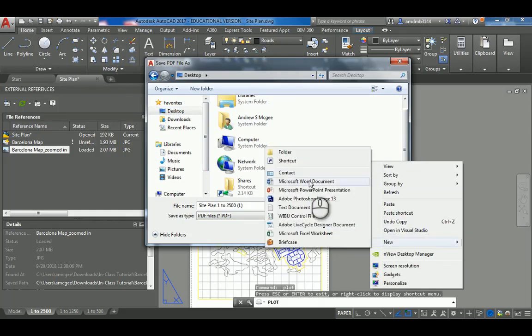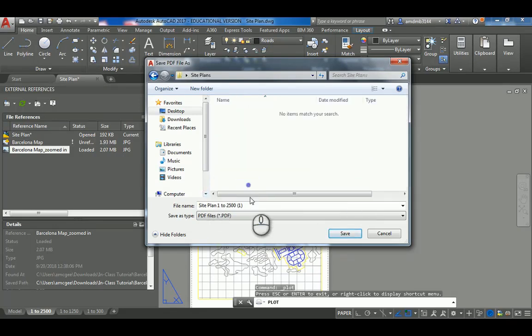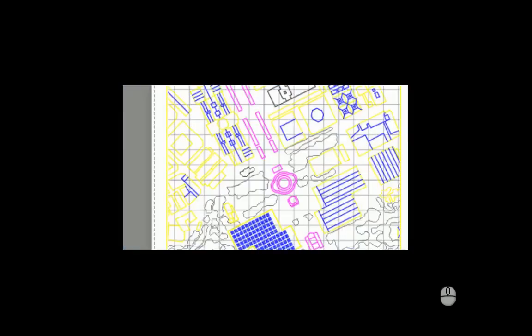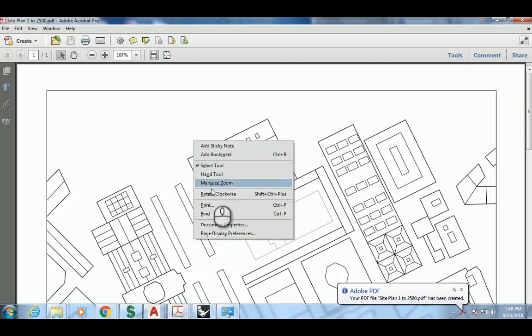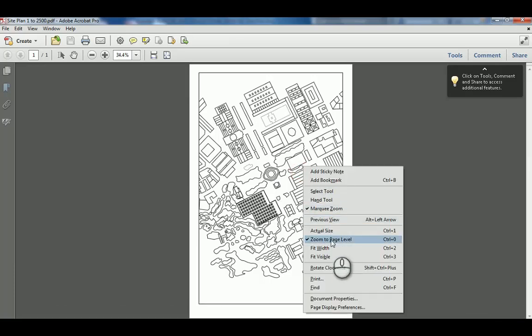Okay. So I'm just going to make a folder on my desktop called Site Plans for now. You can do this in your Dropbox if you want to, or on the desktop and then copy it in later. It's fine. We're just going to call this what the name of the tab is, Site Plan 1 to 2500. Save. It should be a PDF. And then basically we should get this as our export for that, right? I just did a zoom to page level to see the whole page. So I'm going to close that for now.